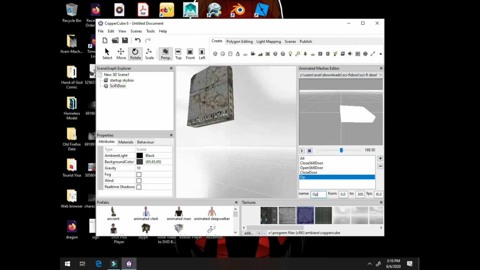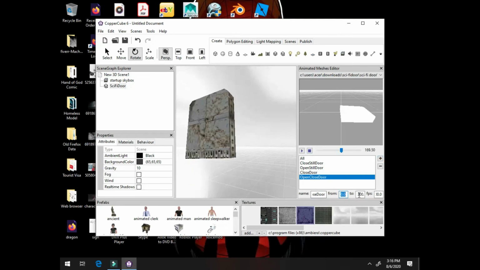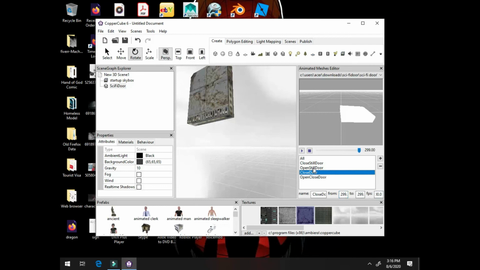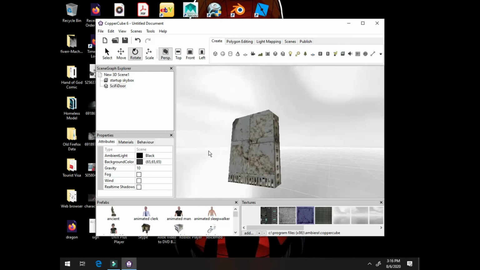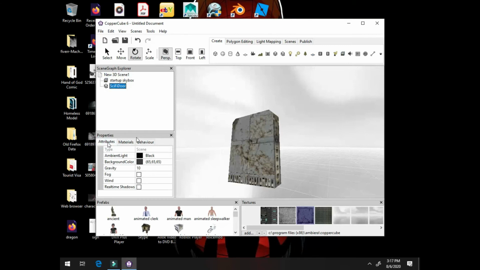I'm gonna just call it open, close door, and so this one's just gonna be an open and closed door. This one's gonna be a closed door, remain closed. This is gonna be open still door and closed still door. So these are the animation mesh for the door. Okay, so now that I have that established for the animation mesh, click on door.